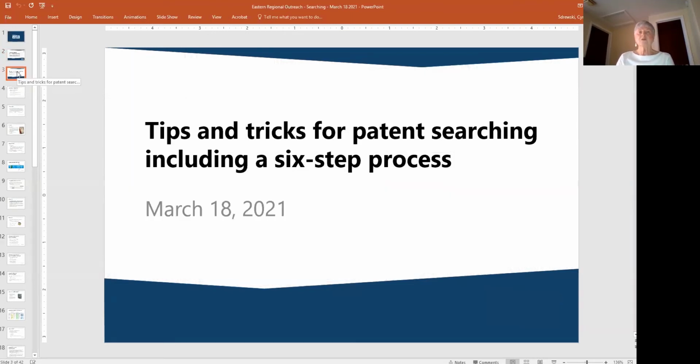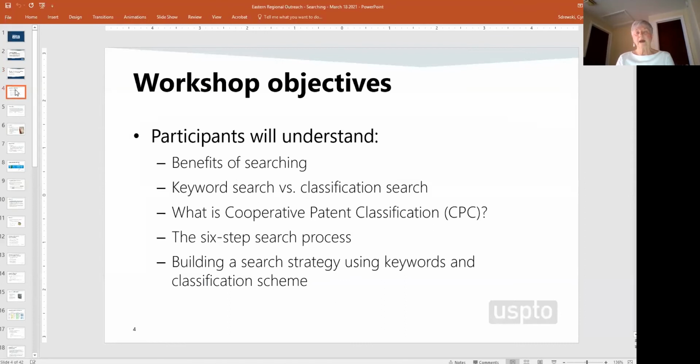search. So we're going to be talking about the tips and tricks for patent searching, and in doing so, we're going to be providing a suggested 6-step process, so that you can find out if your idea or invention is new, novel, and non-obvious. So we'll be talking about why to search. We'll be talking about keyword searching, which is doing text searching. And I know you all do that, but we're talking about what you need to think about when you're doing text searching.